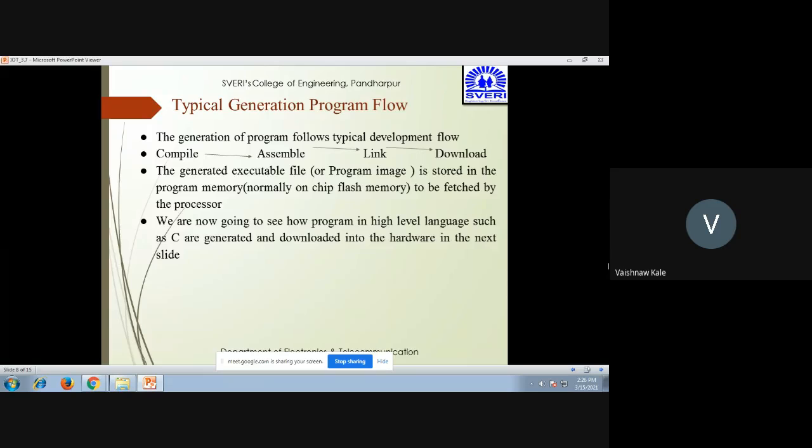Now you can see from this the explanation also how that flow happens. The generation of the program flow typically is a development flow. So it is compiler, then assembler, then linker, and then download. Compiler, assembler, linking is done, and then it is downloaded. So compiling is like C to assembler, then assembler to machine code. From the machine code, it is linked into the program image, and then it is downloaded. This is how it takes place through this link.